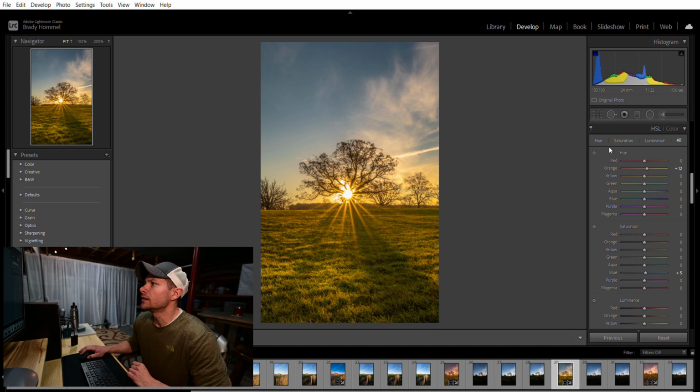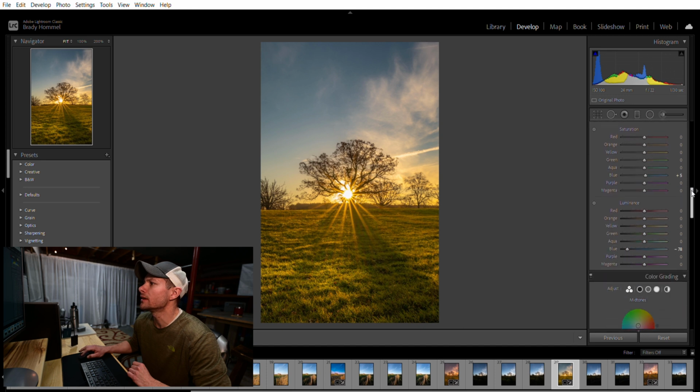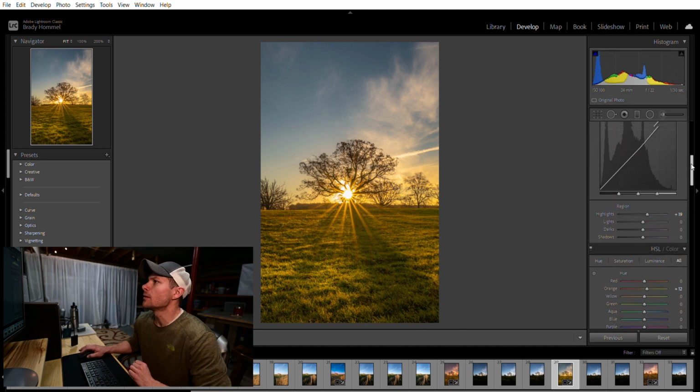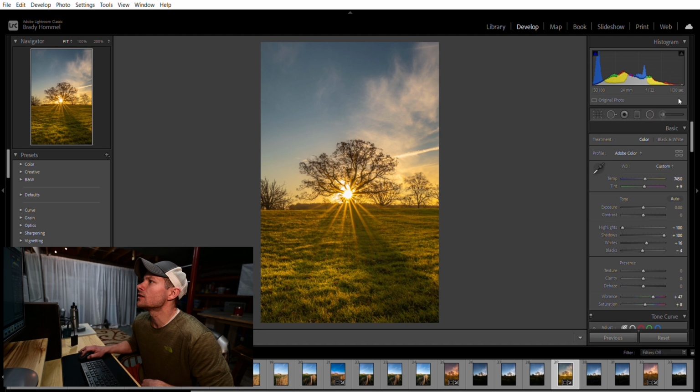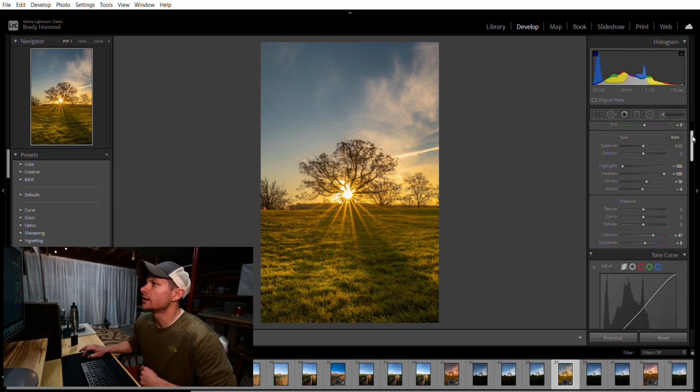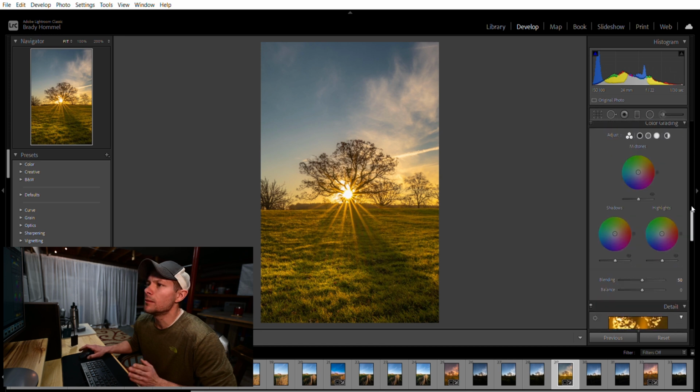And here are the hue, saturation, and luminance sliders. I usually get a little more in depth with this, but I didn't this time. If you come up here, here are the settings I shot it at: ISO 100 at 24 millimeters, and I shot it at F22 to really get that sunburst. Coming down here to the color grading is really where I made this photo pop. So let's jump into this.